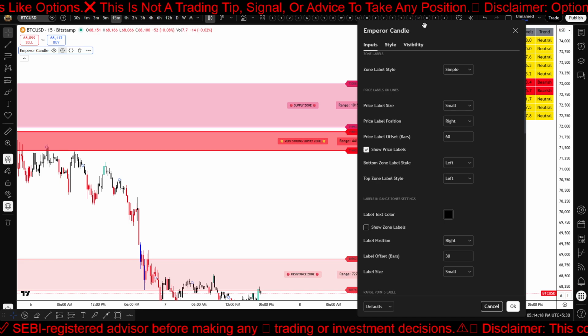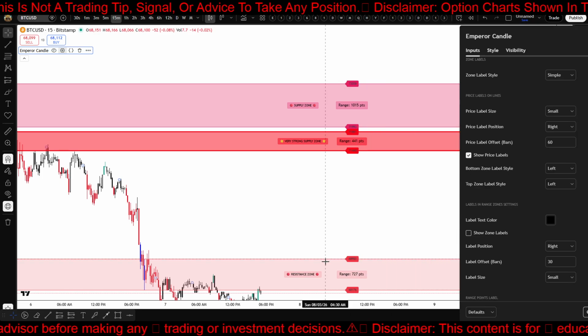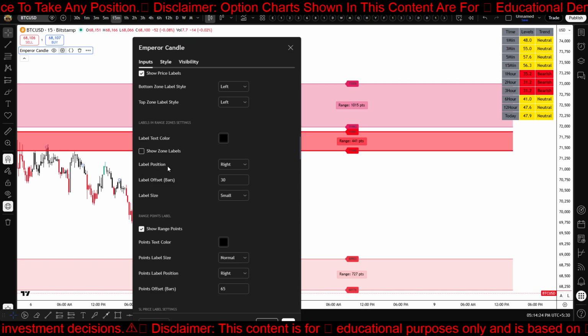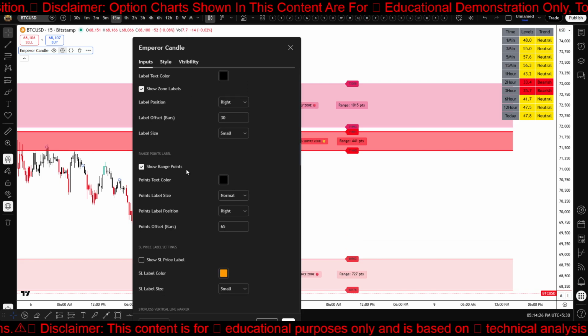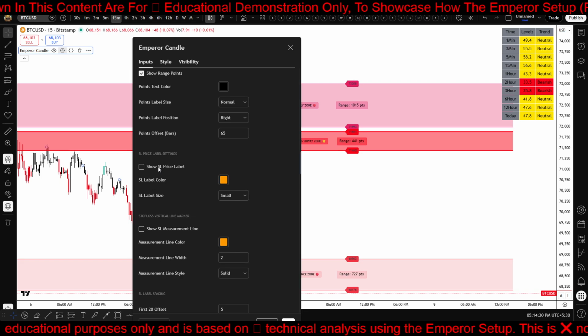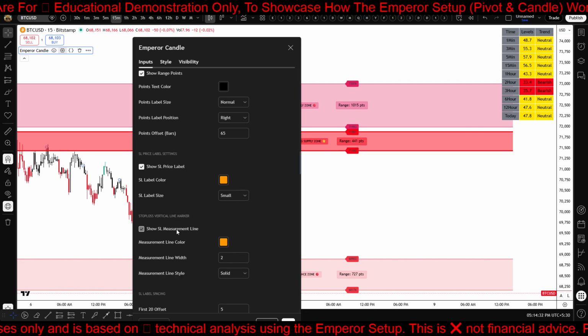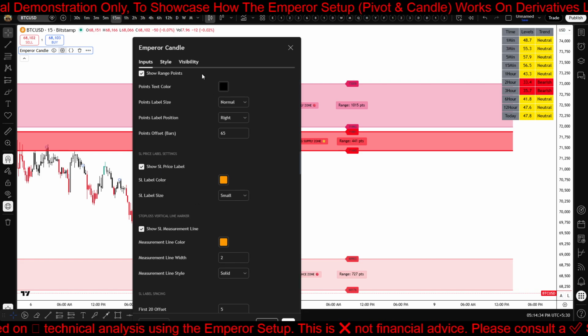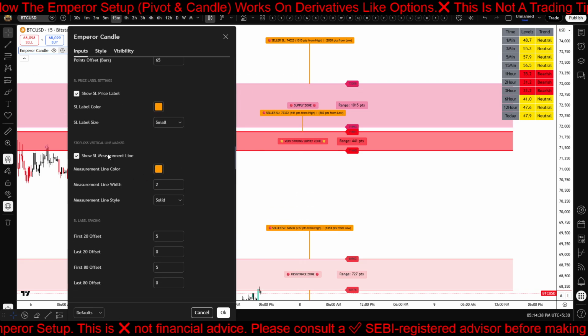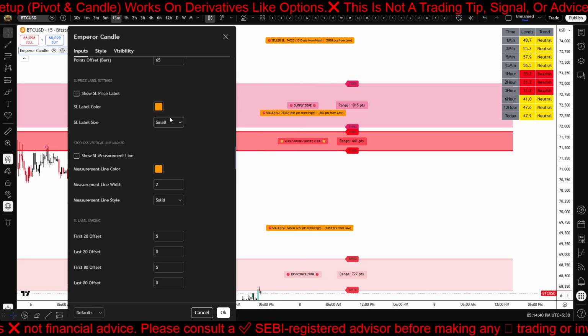So zone labels. Now you will not see any label on the screen. Similar for all these options: range point labels, stop loss price label, stop loss measurement line. You can make them appear and disappear as per your preference.